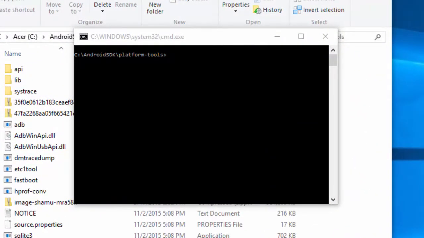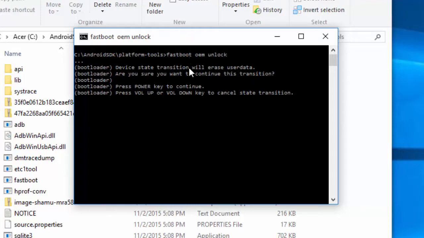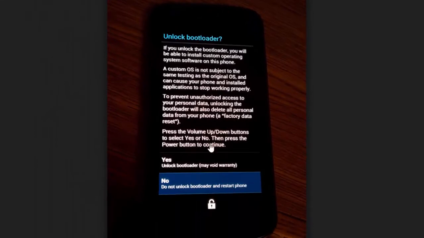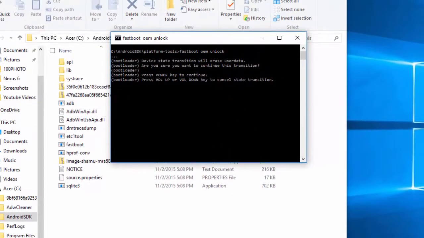Alright guys, now that you're in your bootloader, we're going to go back to the terminal command and after the platform tools, we're going to type in fastboot, make sure that's spelled correctly, space, oem, space, unlock. Hit enter. On my device, it's asking me to transition back because I already had unlocked it. But on your device, it should look something like this image, and it should say unlock bootloader, and then just hit yes. Now make sure your files are backed up, and that should unlock your bootloader on the Nexus 6.